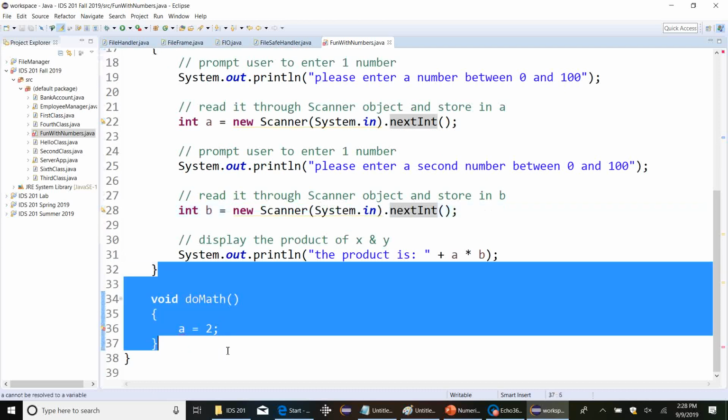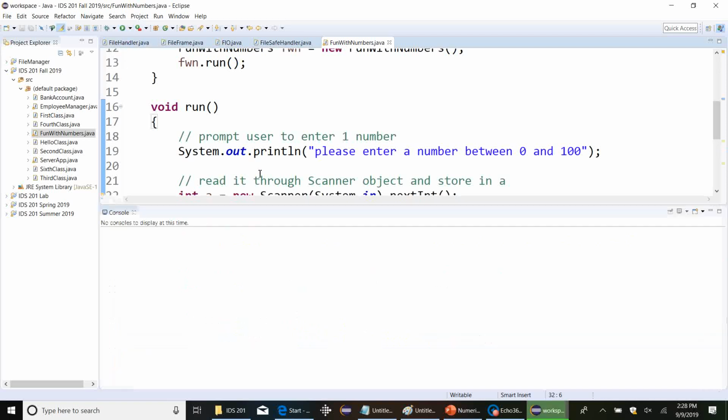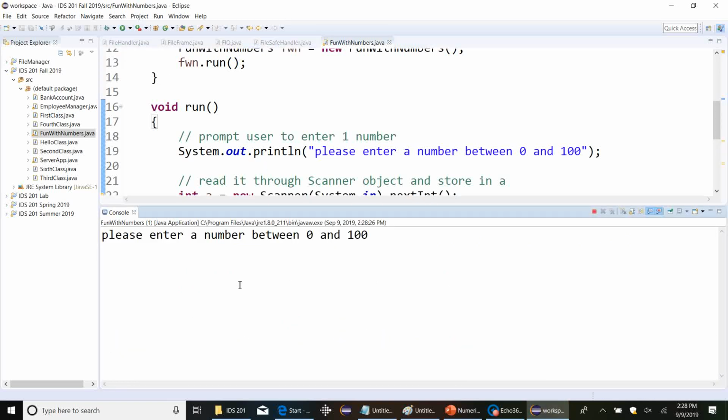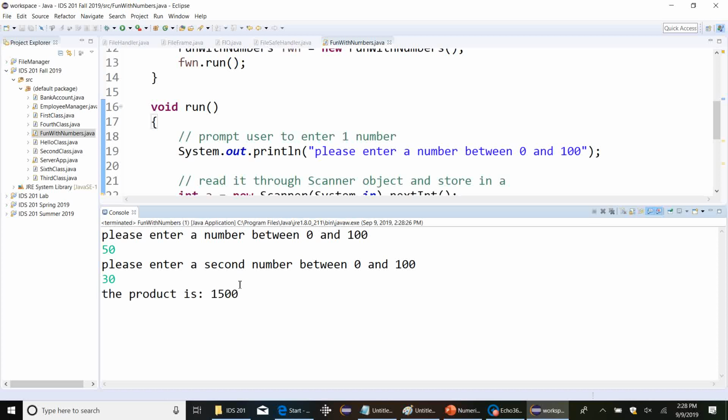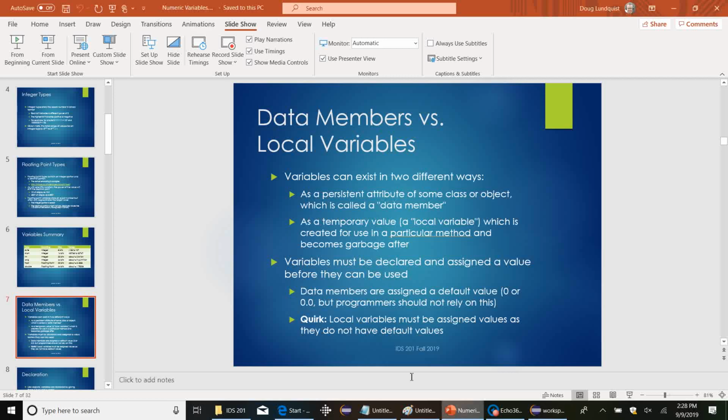It'll be easy. So again, I could run this. Let's verify if this works. It's pretty simple. I can't imagine it won't, but you never know. Okay, please enter. What's a number? I think I heard 50 first. What's another number? 30. So it should be 1500, right? Okay, so that's a quick thing with numbers. Let's move on.